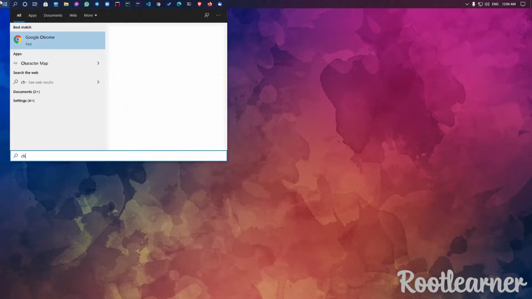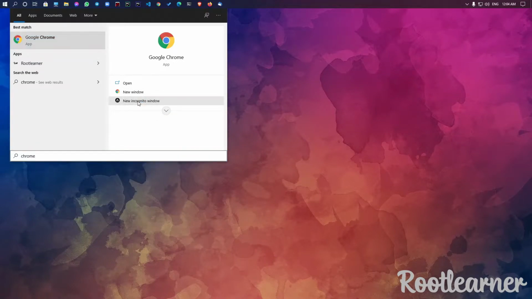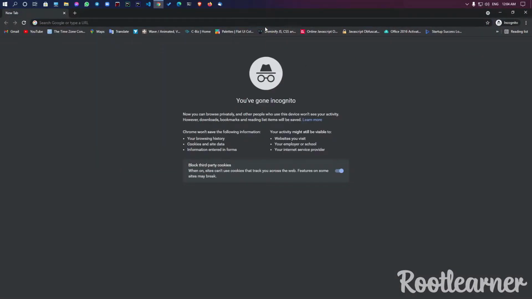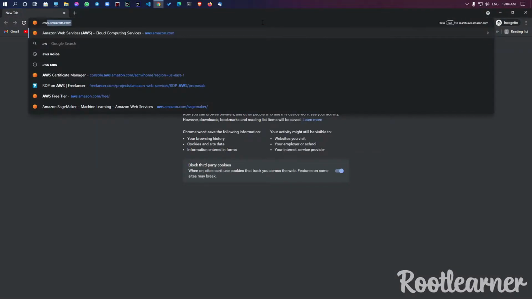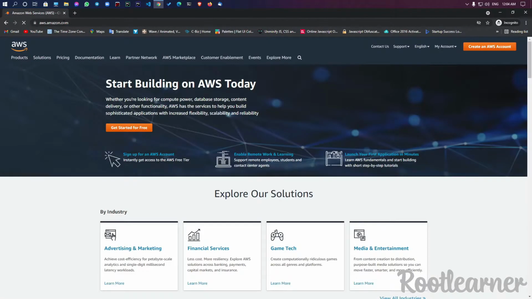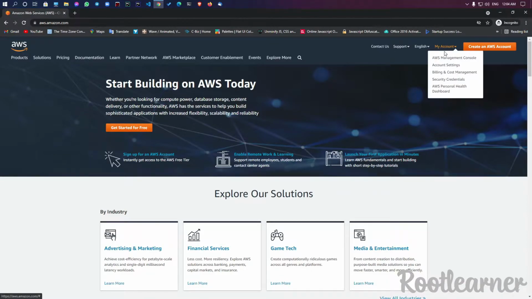So, let's get started. To create a remote desktop server you need to log into your existing Amazon Web Services account. If you are new to Amazon Web Services and don't know how to create an account, then let me know in the comment. I'll try to make a video on how to register on Amazon Web Services. For now, if you don't have an account then click on Create an AWS account. And if you already have an existing AWS account, then from My Account click on AWS Management Console.